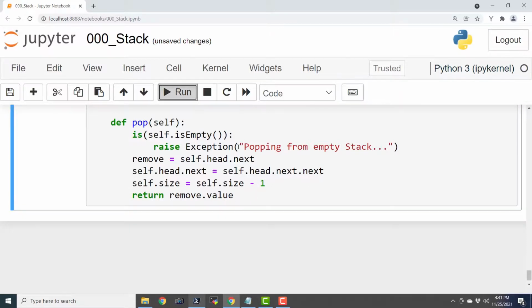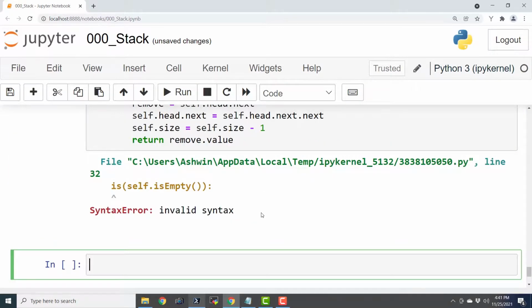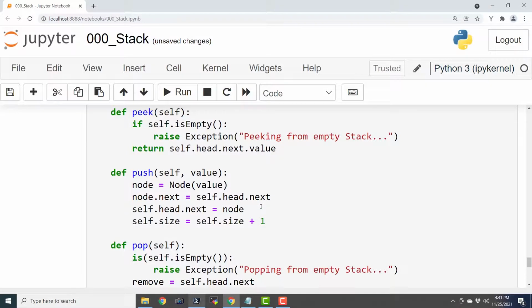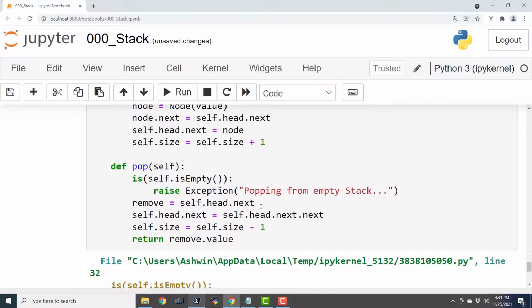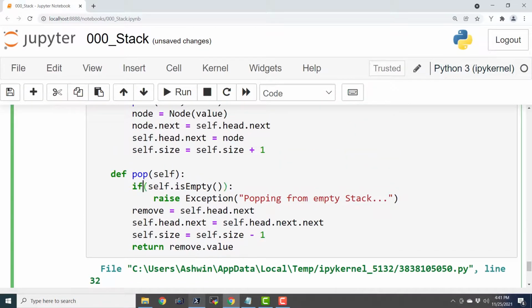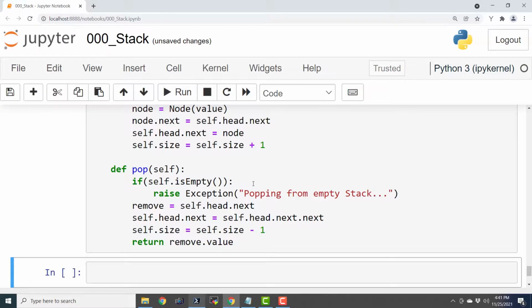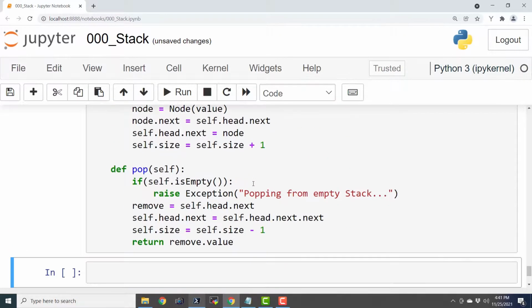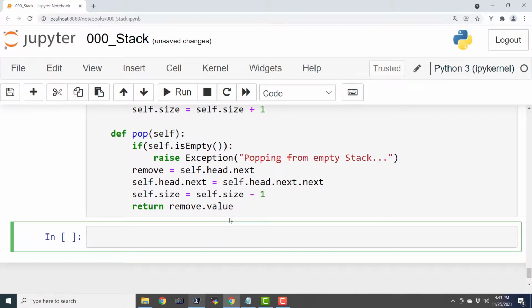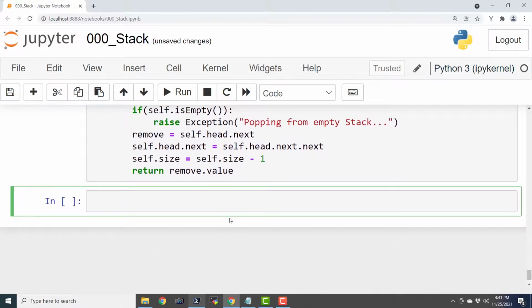So let's go ahead and execute it and let us see if there is any syntax error. I think that there is some syntax error because let us see where it is. Okay. It has to be if, not is. And if I execute it, there is no syntax error. Okay. And yeah, let's write the driver code.